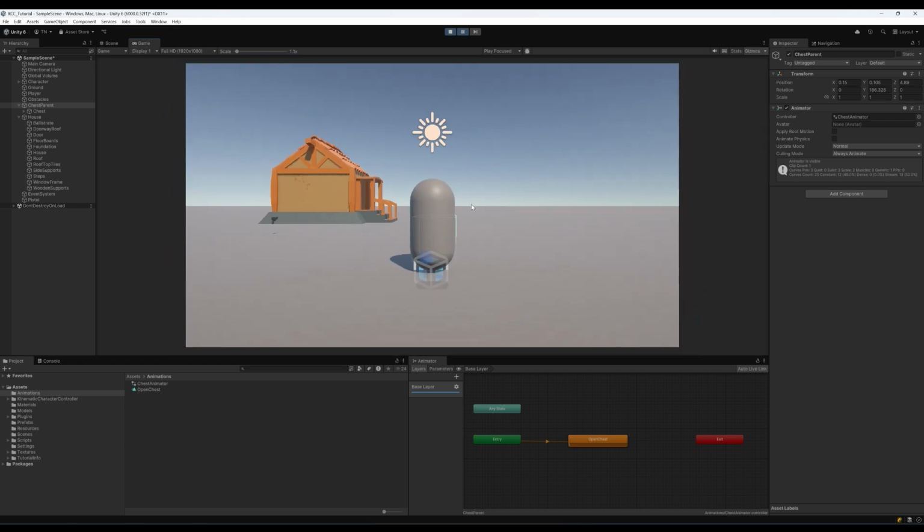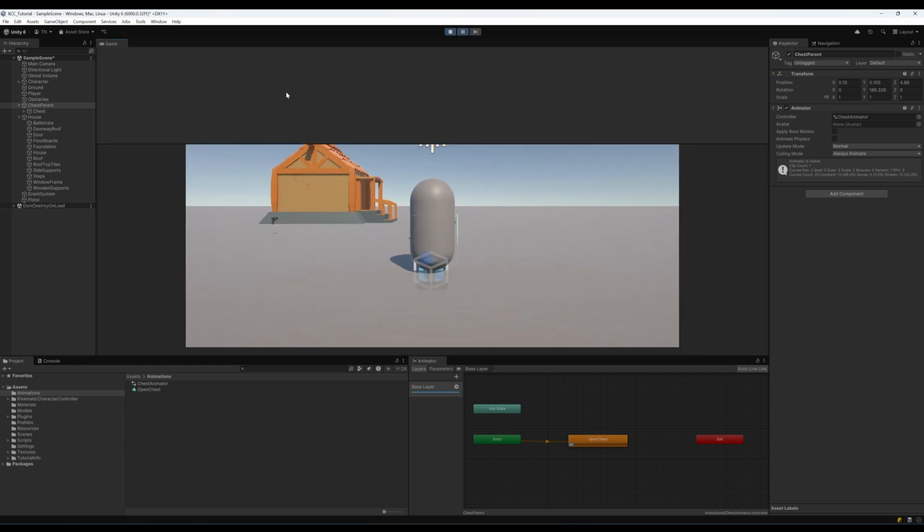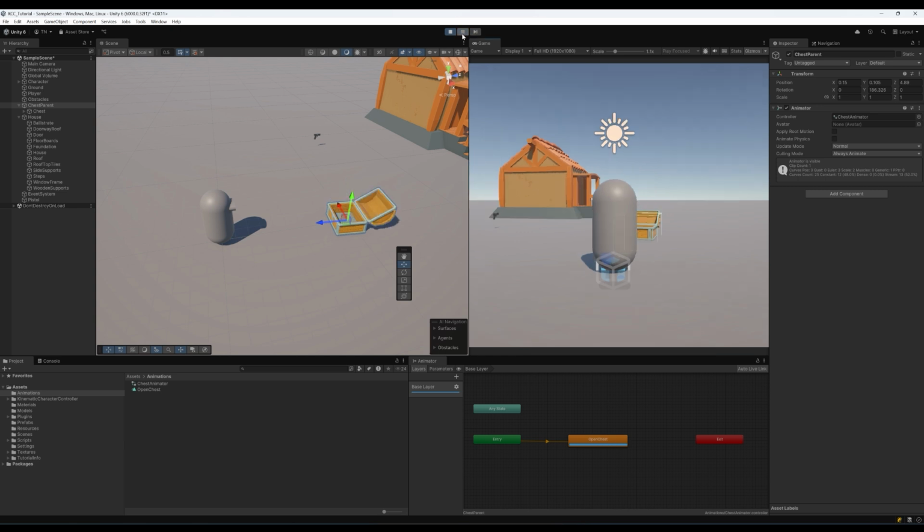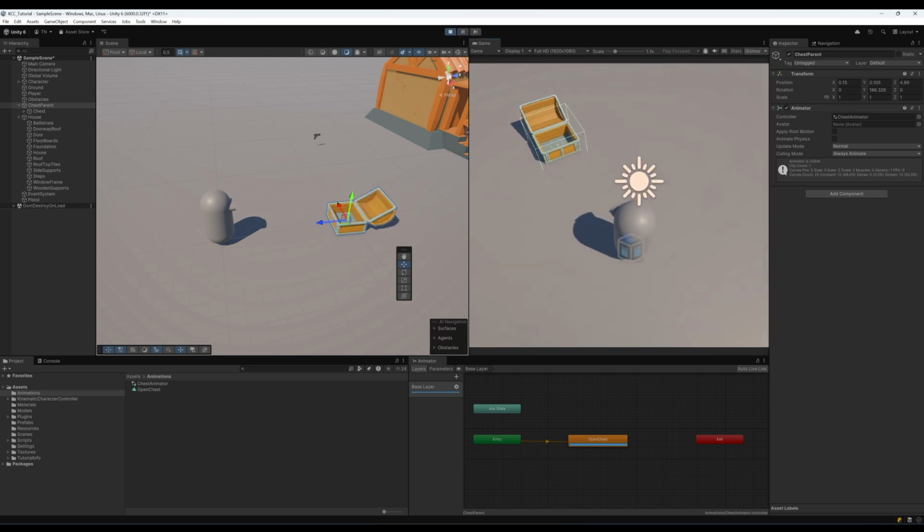Now, if we look at this in the game view, it's a little bit hard to see. So we'll just put our game window over on this side, and then we can just step through this and we can see our animation plays as the game starts. And if we unpause that, then that looks really nice.